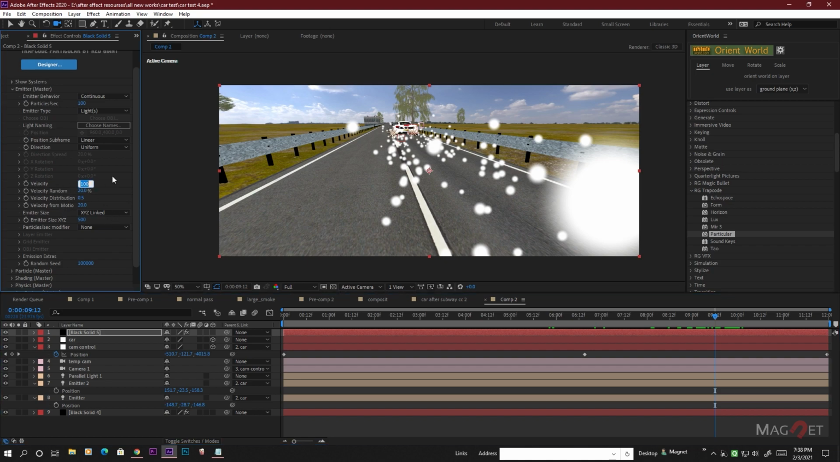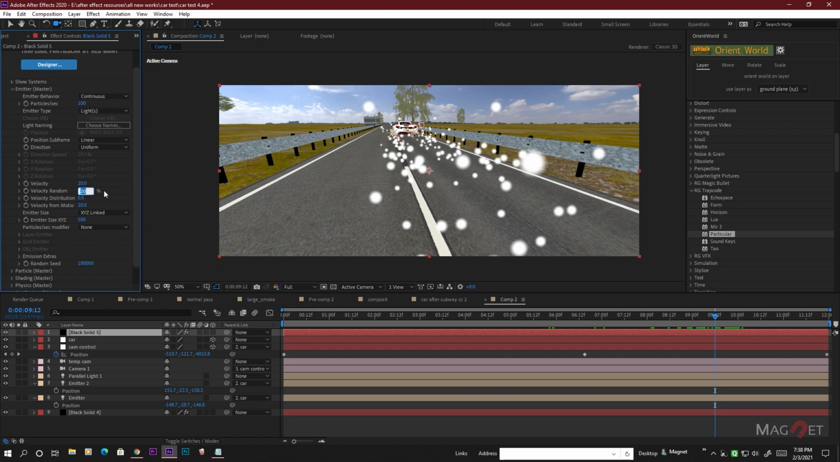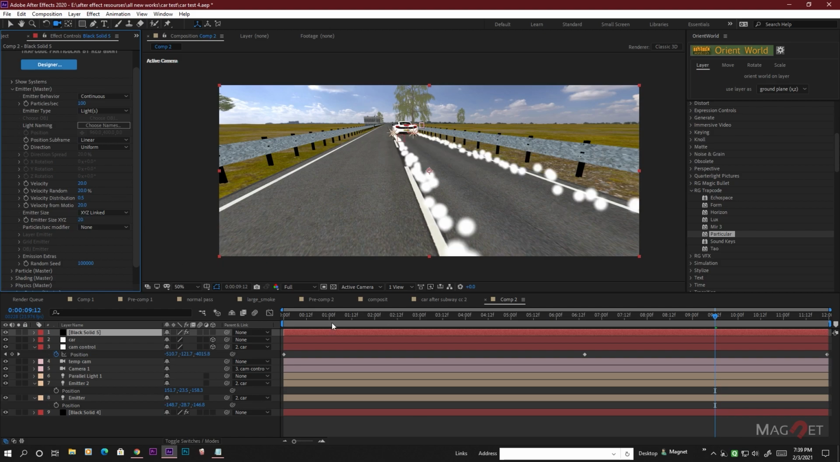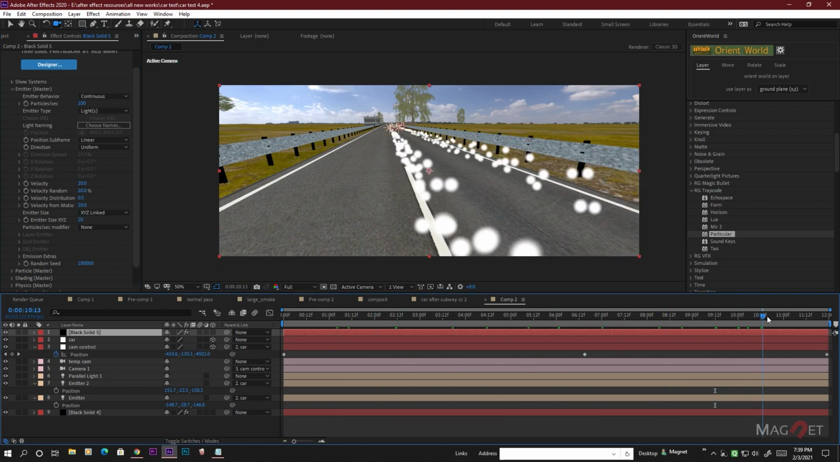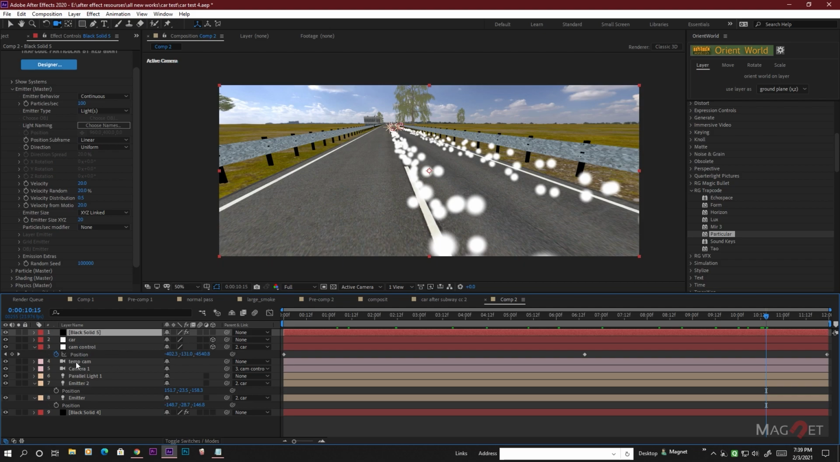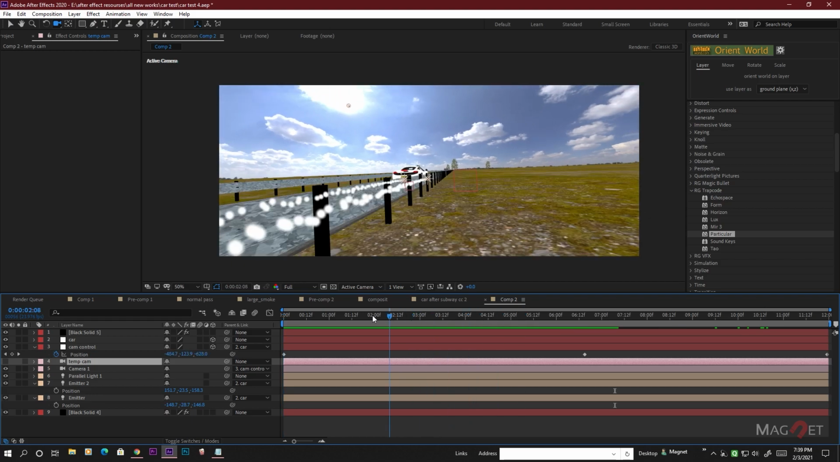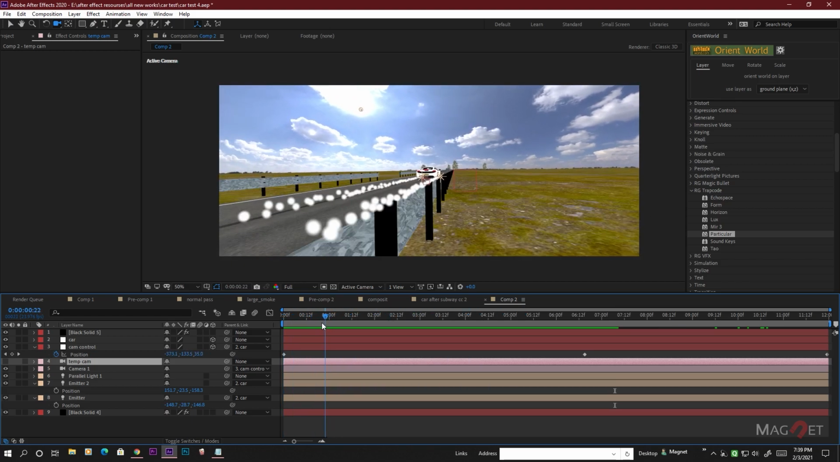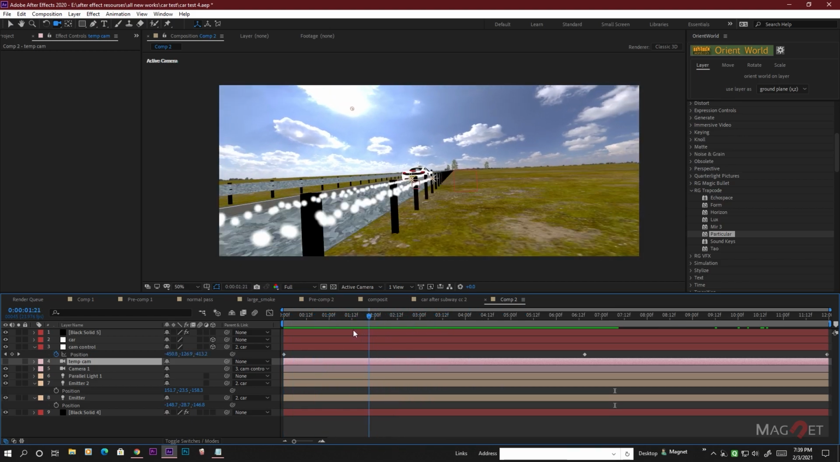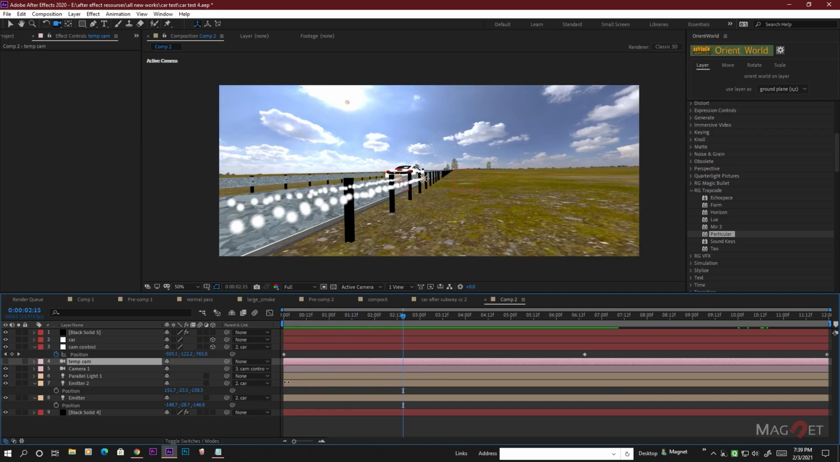So go to the velocity, we change it to maybe 20, and velocity randomness, look nice, and go to the XYZ emitter values and change it to maybe 20. Okay, so if we disable our temporary camera here, we can see that looks nice. Or maybe we can change the camera position so we can see the wheels properly.